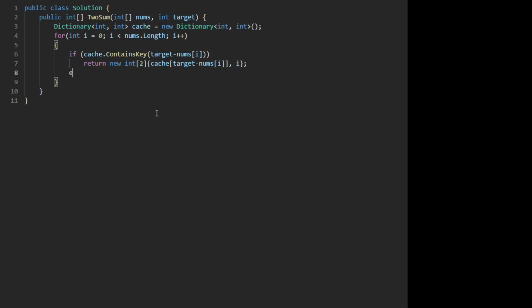Okay, if this is not the case, we want to add the element to the cache only if the cache does not contain the number already. So we are just going to check if the cache does not contain the current key. So that will be nums of I. We are going to add a new entry into the cache, and the key for the new entry is going to be nums of I, and the corresponding value is the index, which is I. And this should be it.